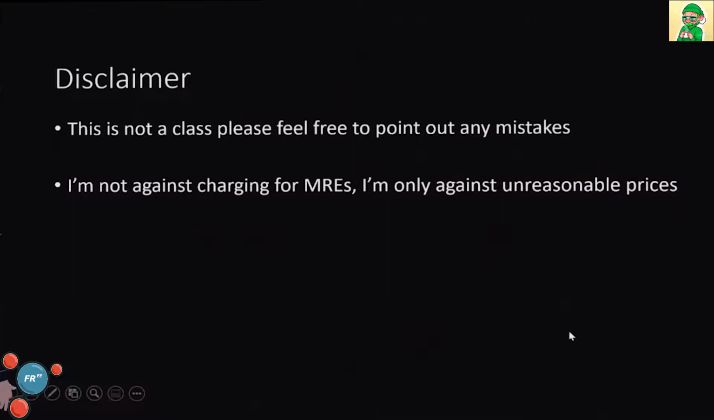First, a little disclaimer. This is not a class. It's only experience sharing, because I'm not a professional developer nor a developer for the SDK. I'm only a user. This event is sponsored by the Free MRE Foundation. Free as in freedom, not free beer. I'm not really against charging for MRE. It's only against unreasonable prices. You should not pay for MREs that are not highly customizable and take hours to make. That's what the Free MRE Foundation is striving for.